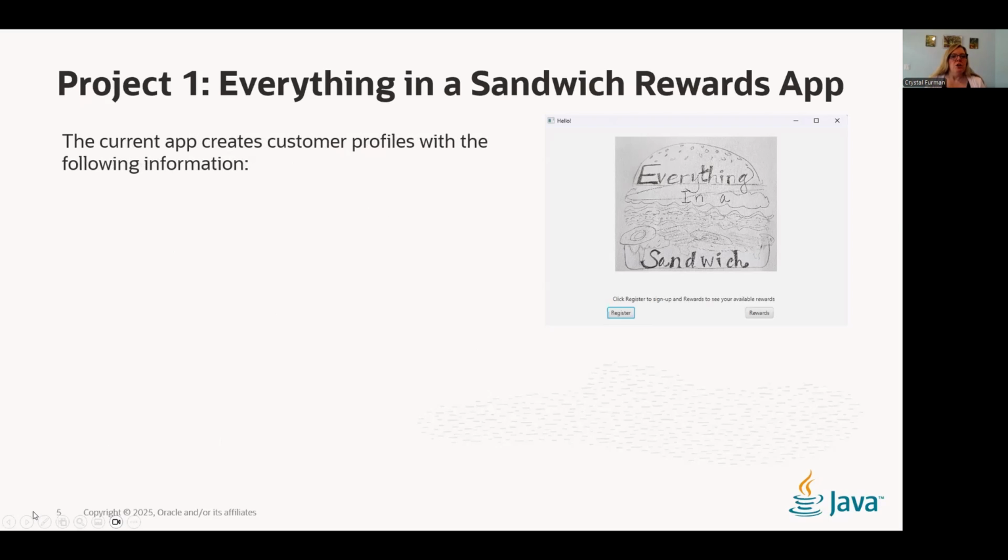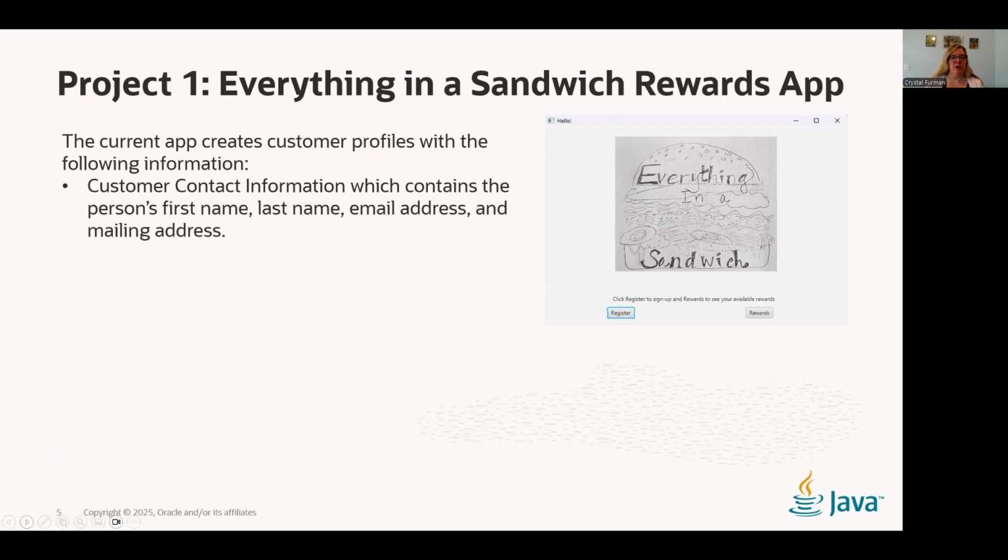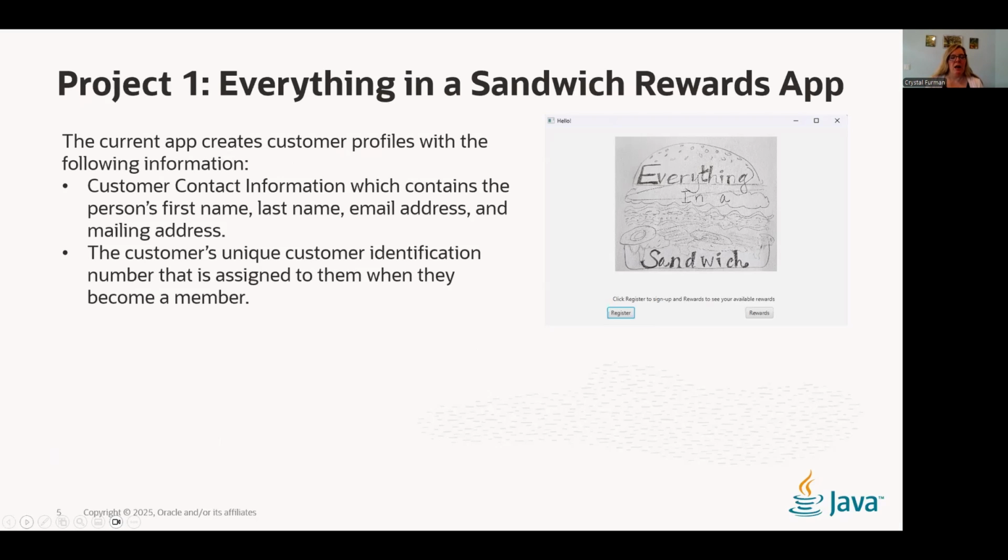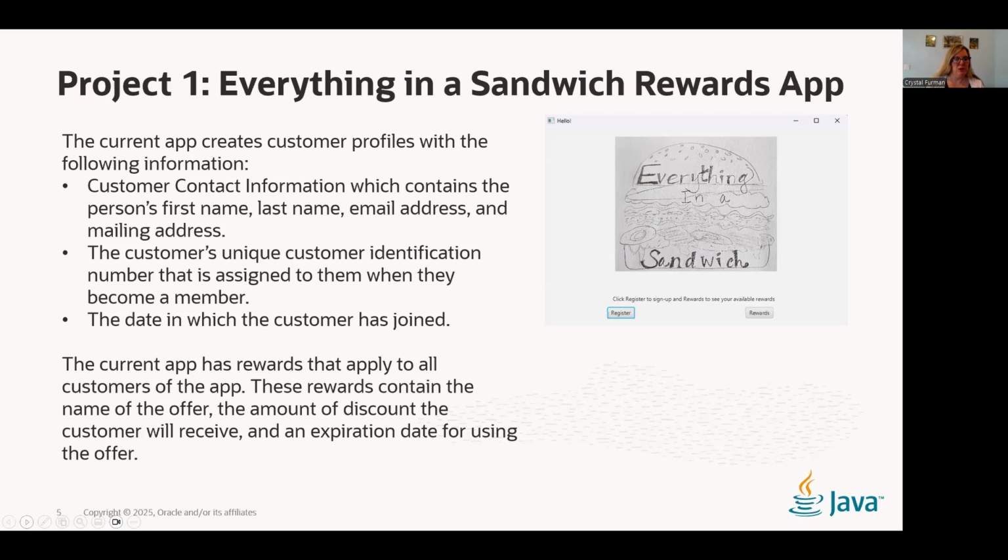Okay, the current app basically creates customer profiles with the following information: the customer contact information, which contains their first name, their last name, email address, and mailing address. And then a unique customer ID number that is assigned to them when they become a member. The date on which the customer has joined, and we're going to use the LocalDate class to do that. So that's another new piece of information for students to learn.